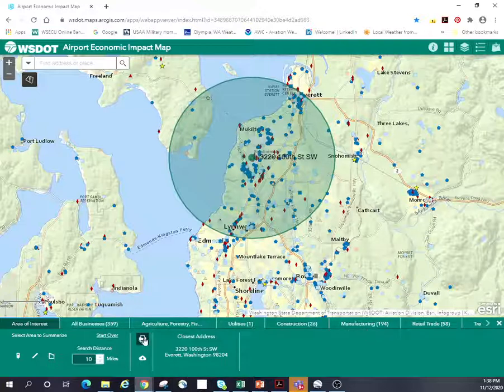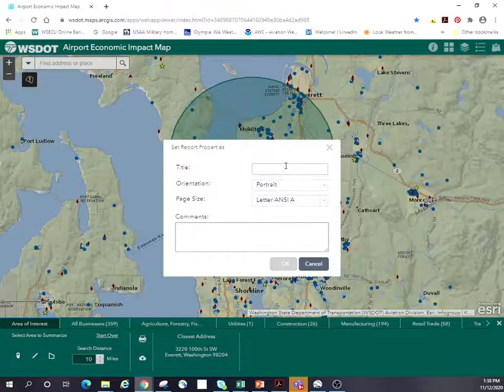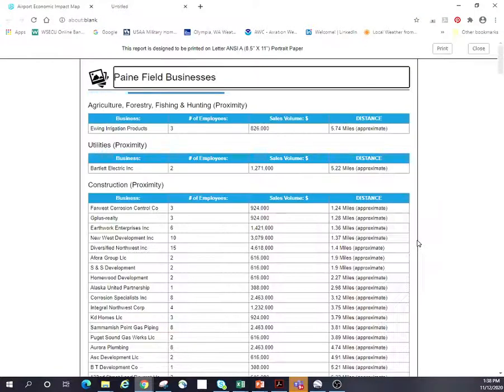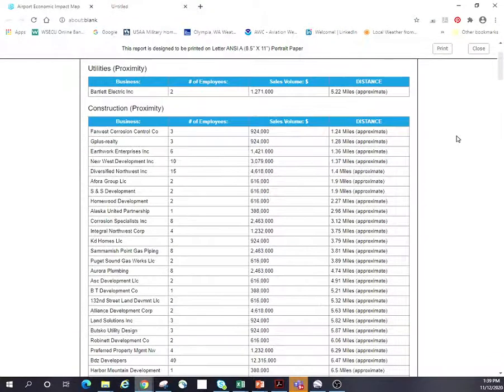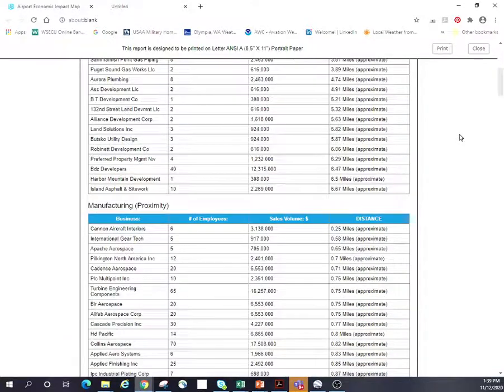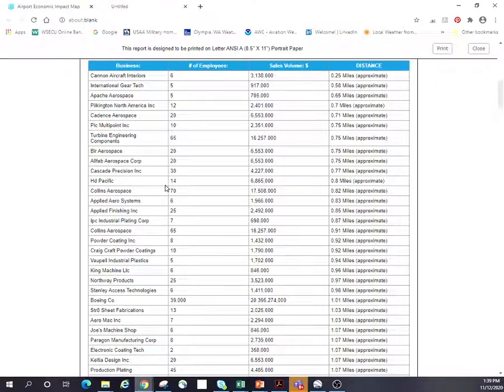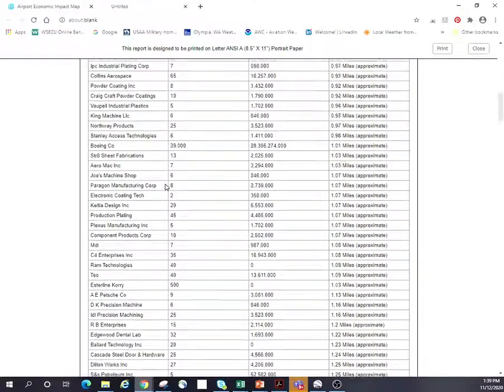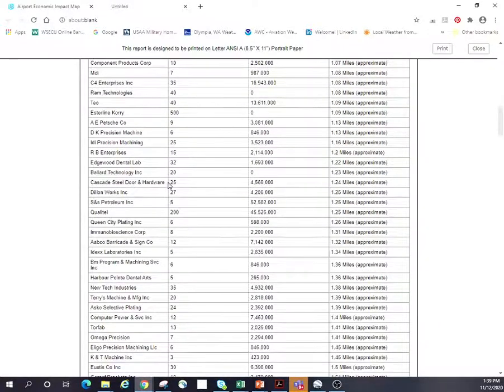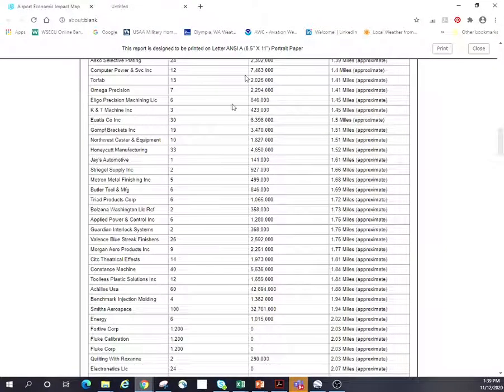So let's try to create that report. We'll call this Payne Field Businesses. Okay. And it's building the report. So it takes a long time for the map portion to build, but let me scroll down and you can see the listing. So here's manufacturing and all the various different manufacturing companies. Quite a few. Okay, so you get the idea.